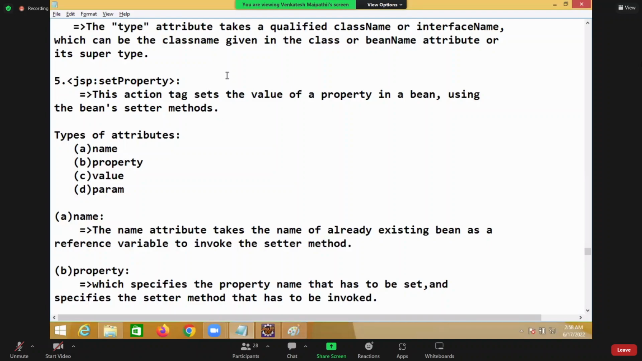When they wrote set property, they said this action tag sets the value of a property in a bean using the bean's setter methods. So automatically the setter method will run. Whenever you write the property name, based on that property name, the setter method will run. That setter method will take the data and load it. Automatically the setter method will run.